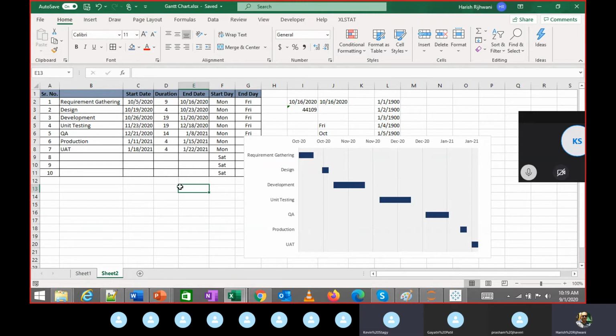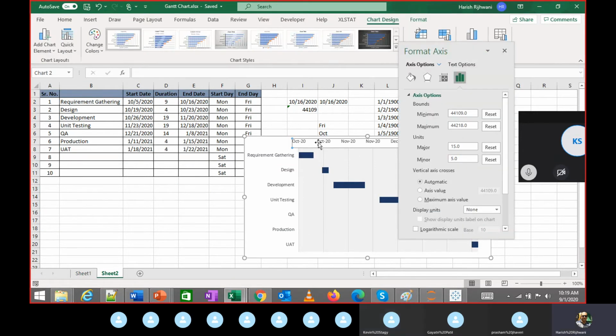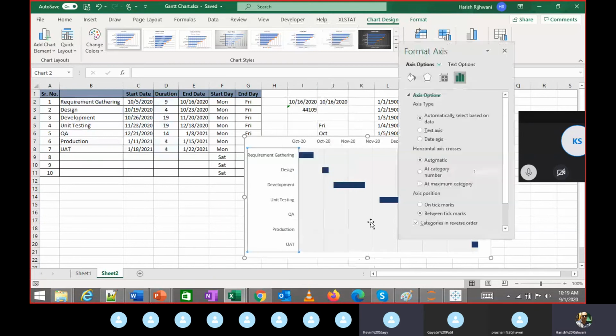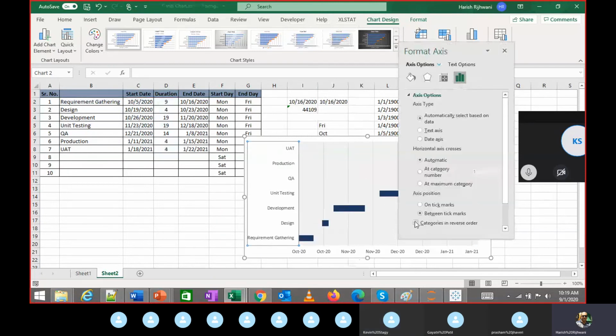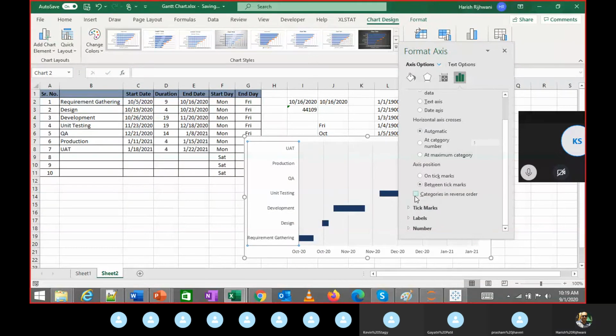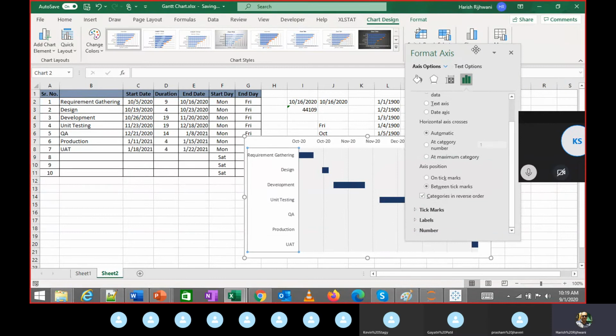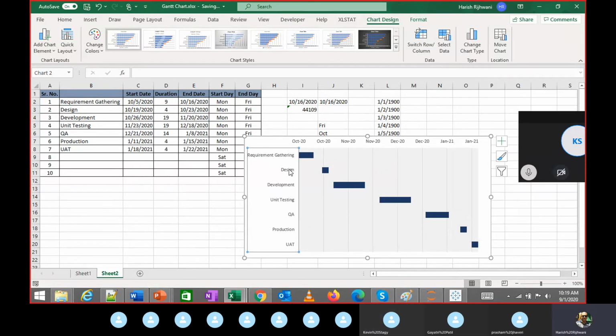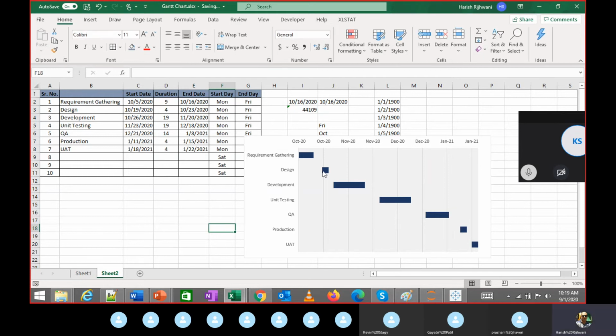So could you show again how you change the order of the y-axis? This one, the y-axis, requirement gathering one. Yeah. So format axis, and I just click this category. Categories in reverse order. I just check this value. Do you see that? Okay, yeah, I got it.